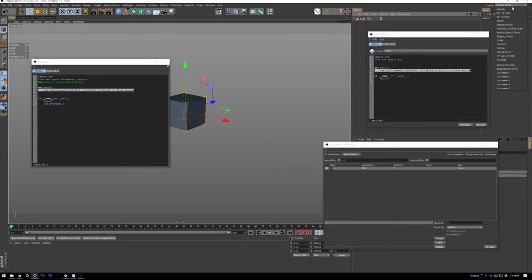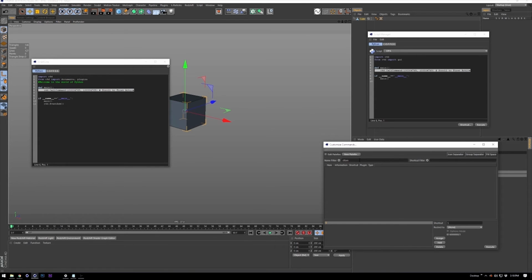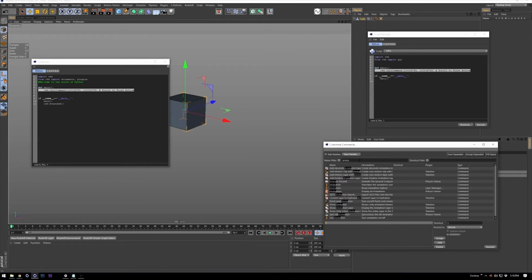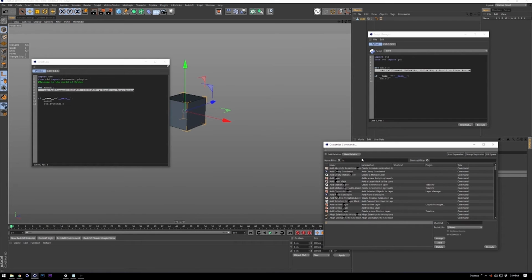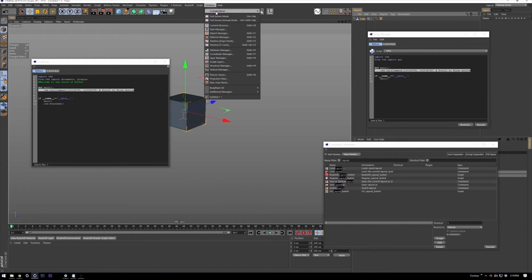If we search for the name of one of these layouts in our customized commands menu, you'll recognize that these are not populated in this list of commands. We can search for the name of the layout, or we can search for the word layout itself, and all we're getting is the commands for saving layouts, not actually switching to a particular layout.